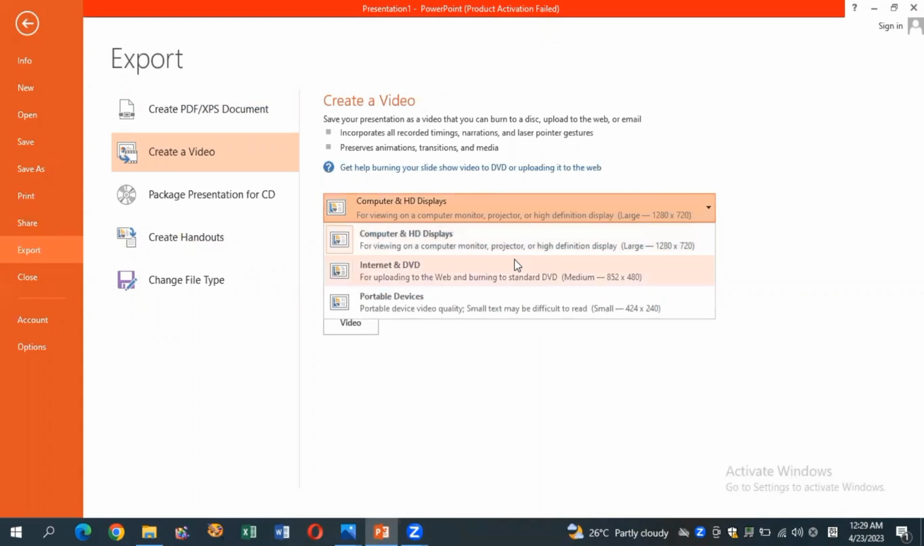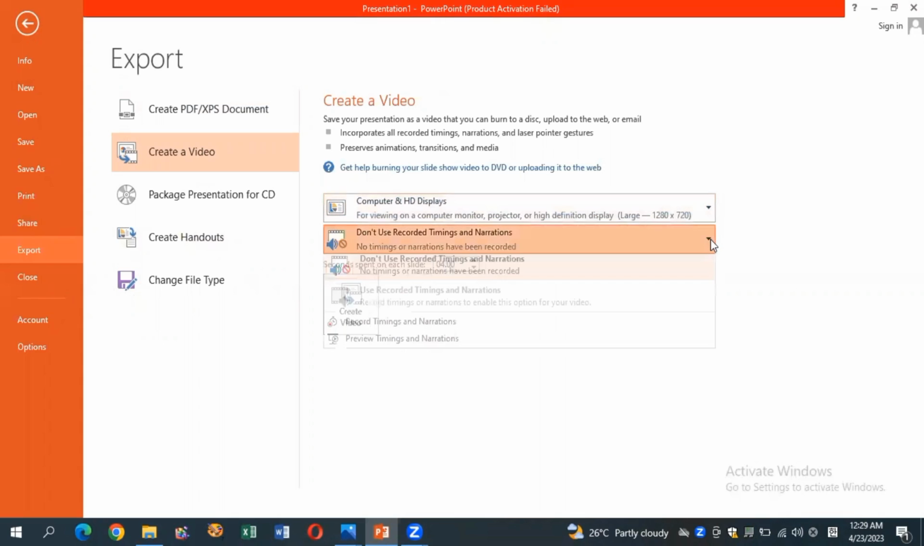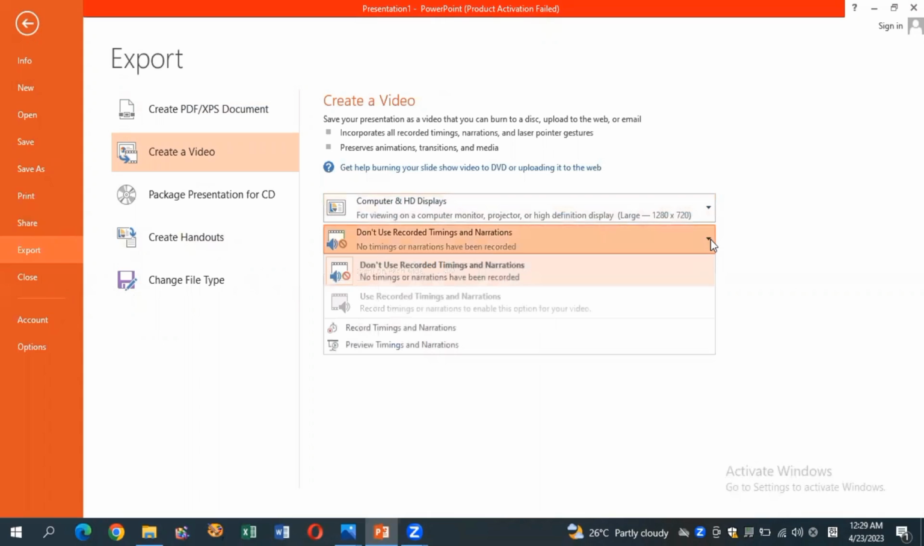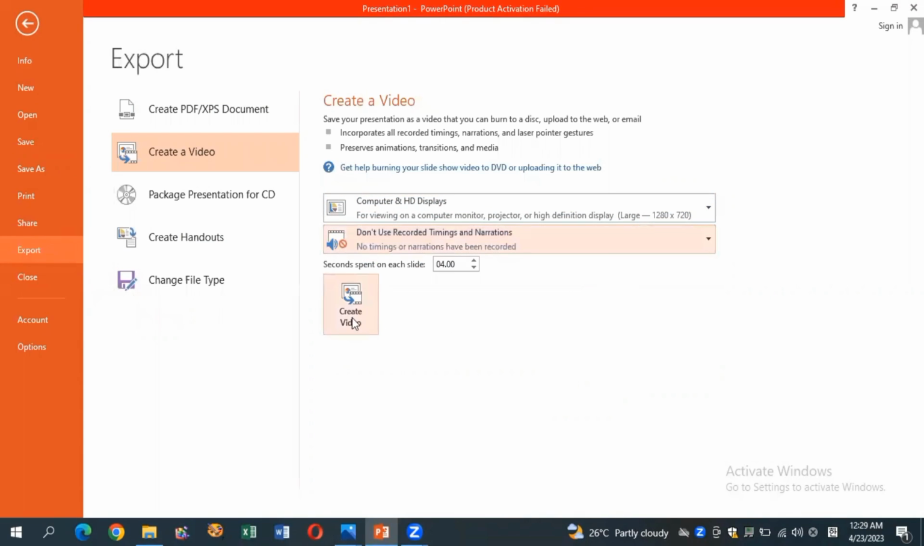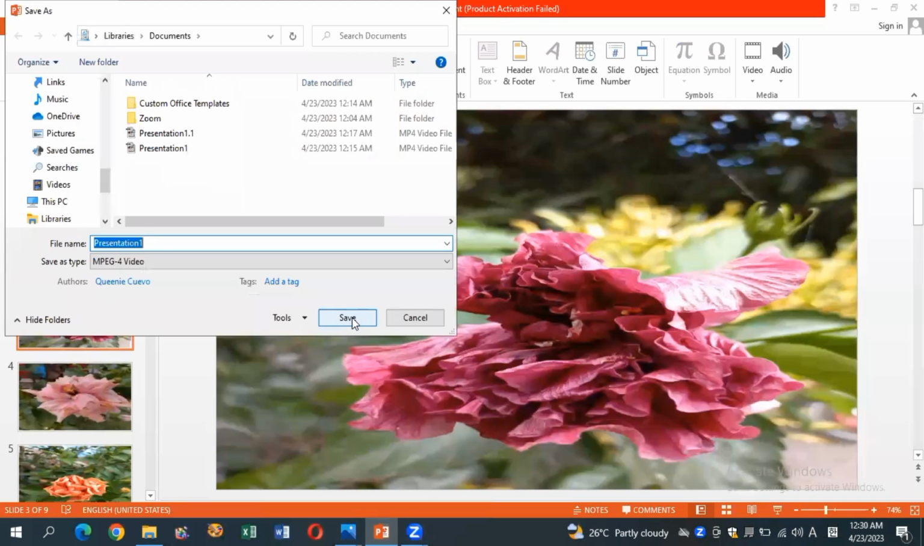And we can also choose the quality of our video. We can choose computer and HD displays. And don't use recorded timings and narrations. You can click on that. Then finally, you can click on Create a Video.